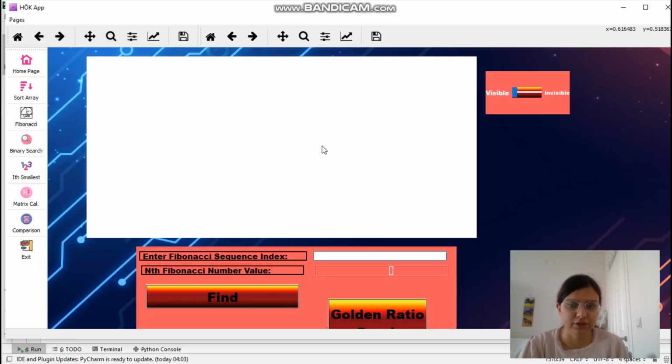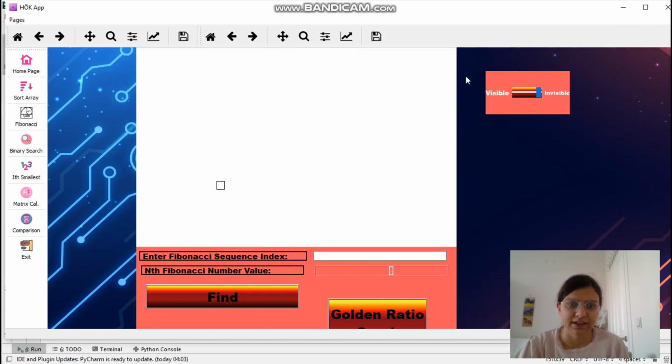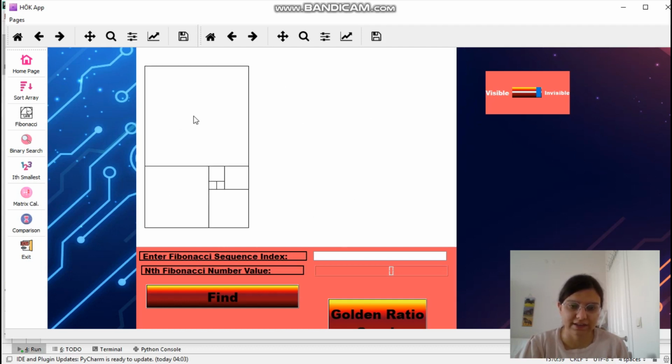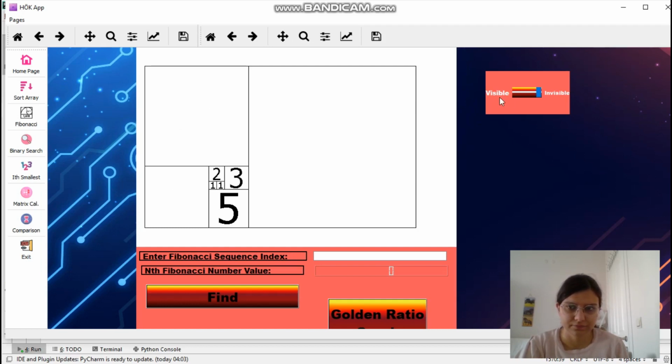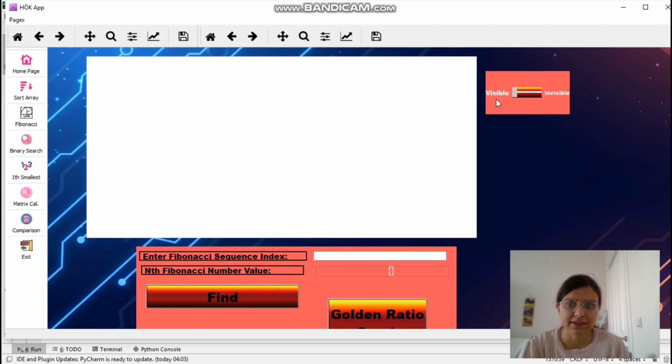The next page is the Fibonacci number page. On this page we can find the value of the nth number in the Fibonacci series. Also we can make the graph visible and invisible. As you can see here, it's an animation about the golden ratio and the Fibonacci series. We can make the graph visible again.